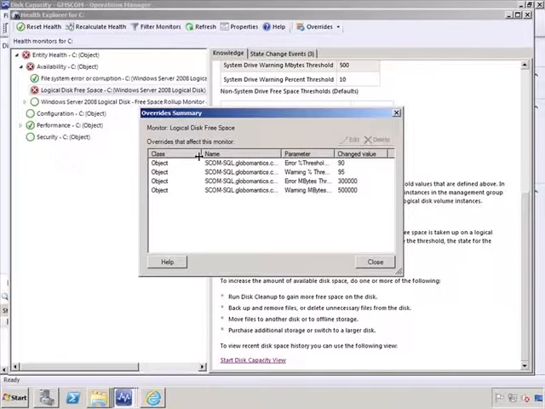I'm going to show you how to create overrides elsewhere in this course. But you can see that this override basically says, I've changed the default behavior of the management pack that says at 5% or 10%, raise a warning, and instead change it to 90% or 95%. And that's why we see what we see.